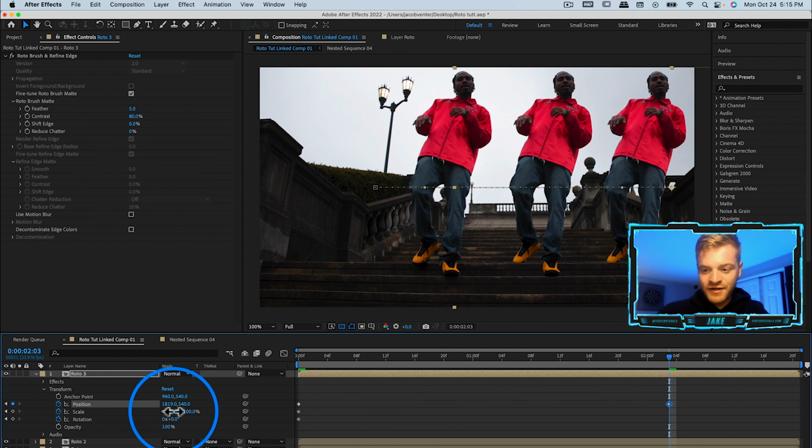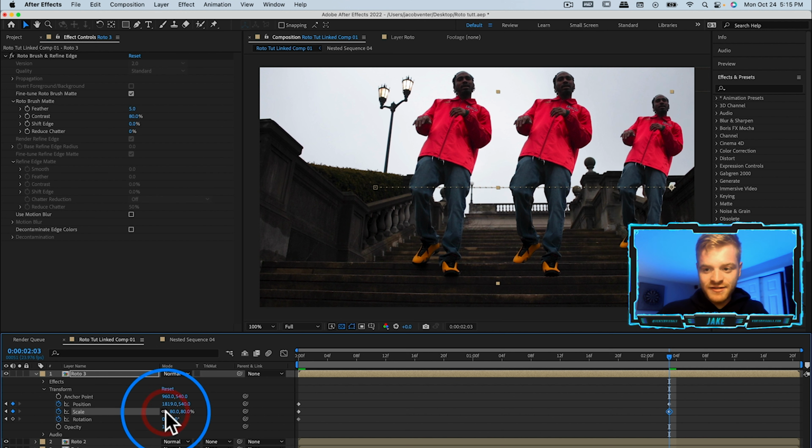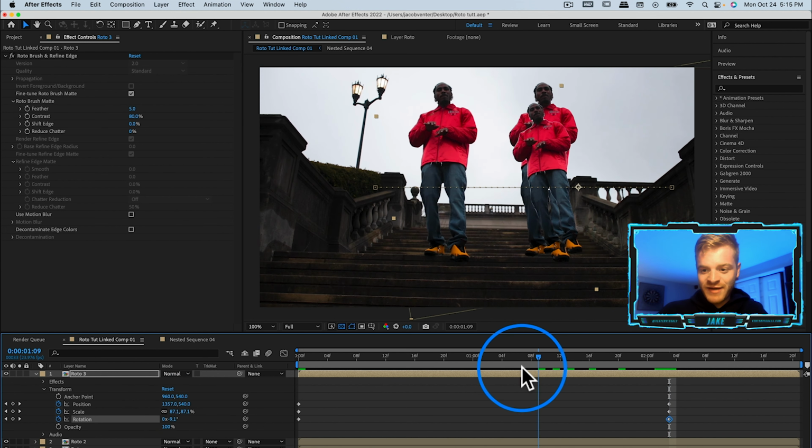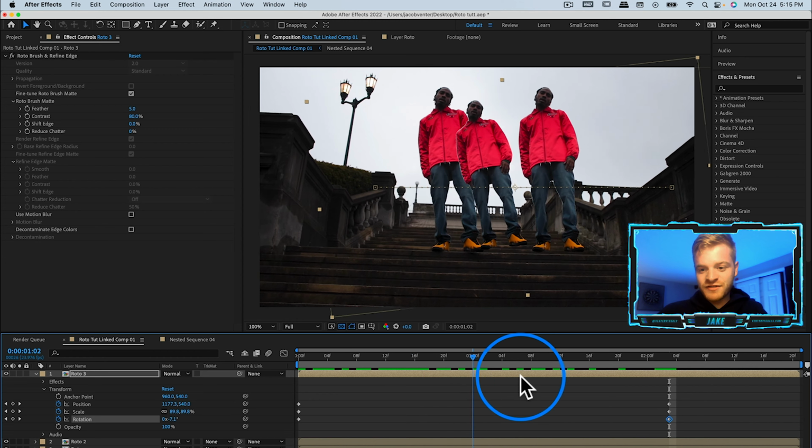And just for fun, we can shrink him down a little bit. So he's kind of in the background. And we can also change his rotation just so that you guys get the point. So now as I scroll back here, you can see how that clone moves across the screen.